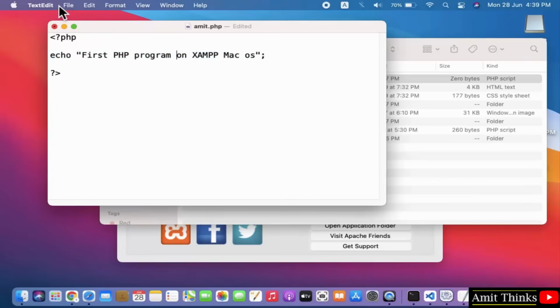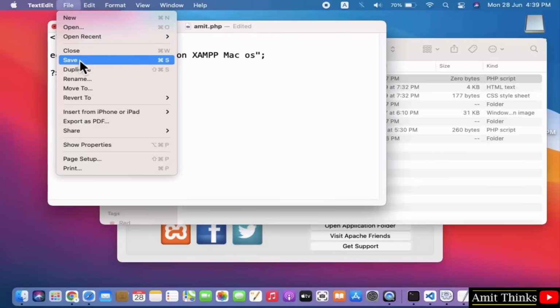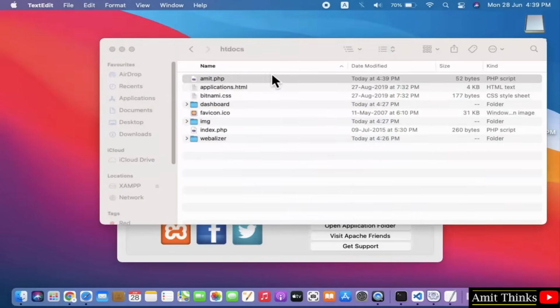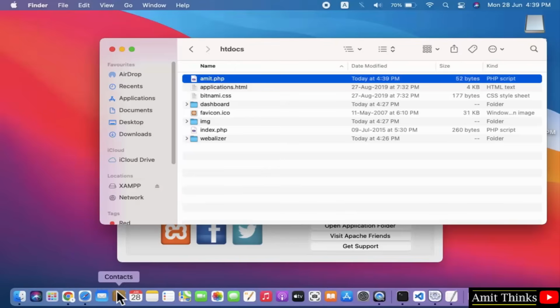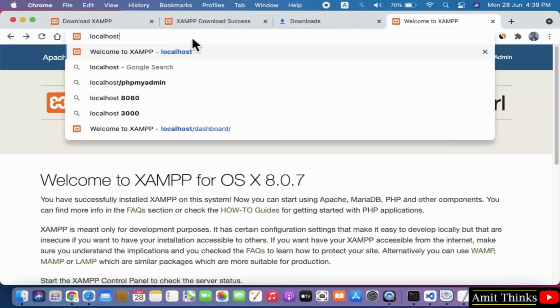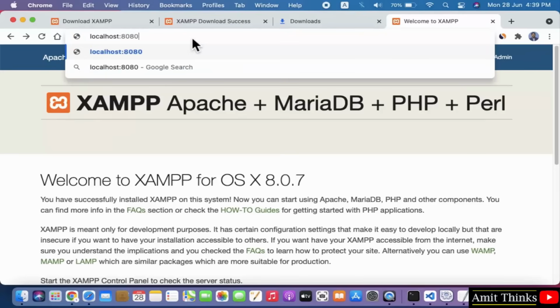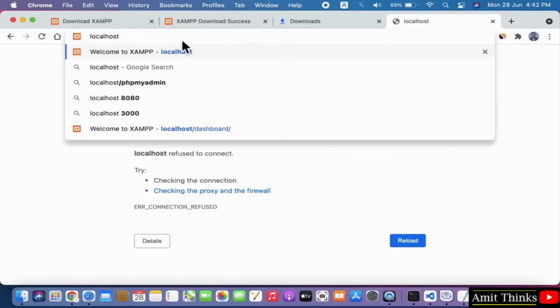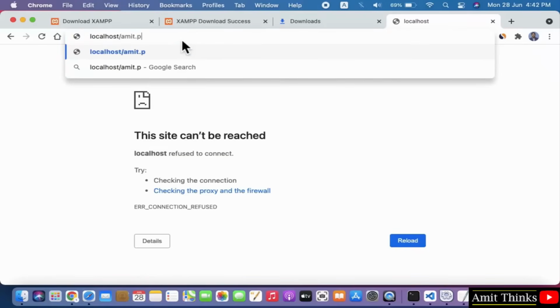Okay, now I'll go to file and click on save. It's fine now. The name of the file is amit.php and it's under htdocs. Go to localhost here and type the port number. It should be 8080. 3306 was for MySQL. Press enter. So the name of our file was amit.php. Press enter.